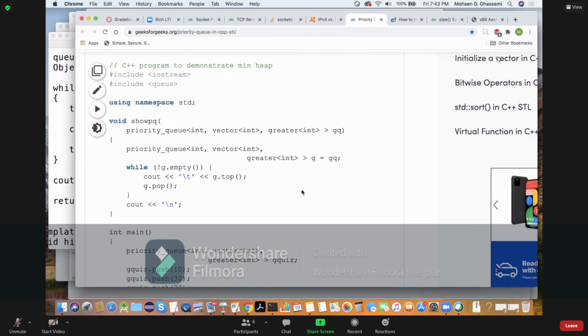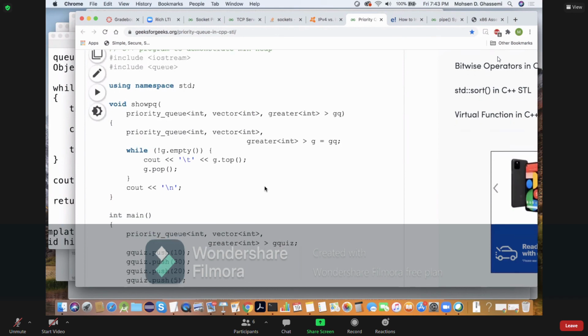Okay, inside show priority queue, we're going to do priority queue int, vector int, greater than int, g equal to gq. Okay, and then we walk through our... we are going to declare a variable called g of type priority queue, and we assign to it gq.